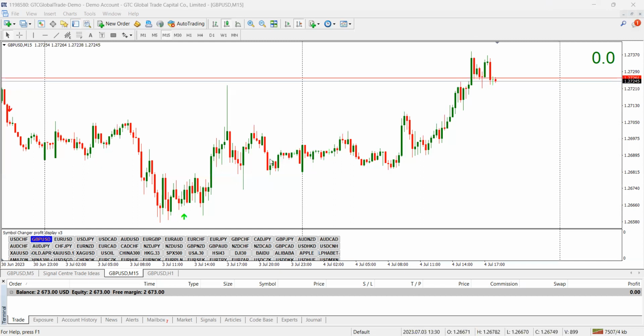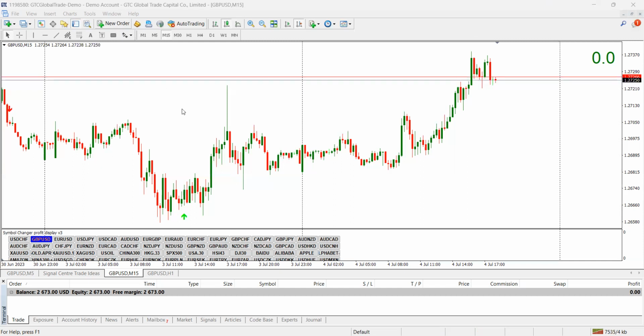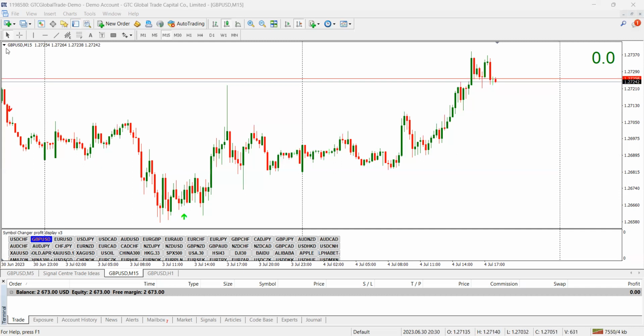So I'll be showing you how to take a trade. Firstly, I will show you how to take a trade. On your system, if you want to take a trade, I know most of you always have this on your system. This is the trade panel. You can see the trade panel.